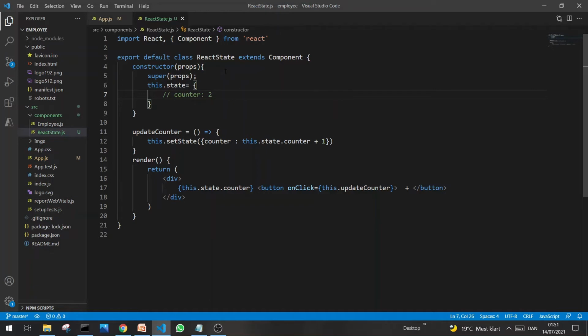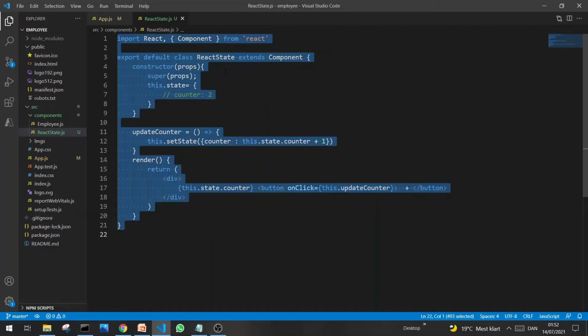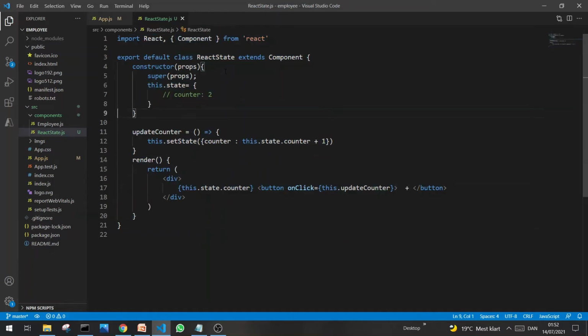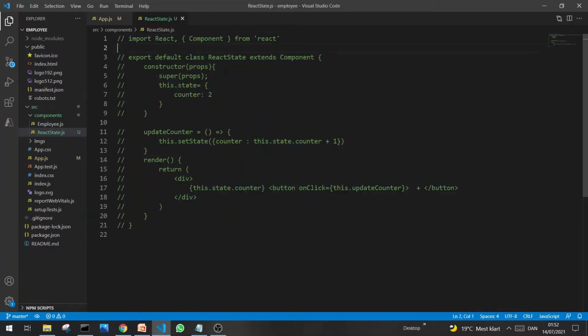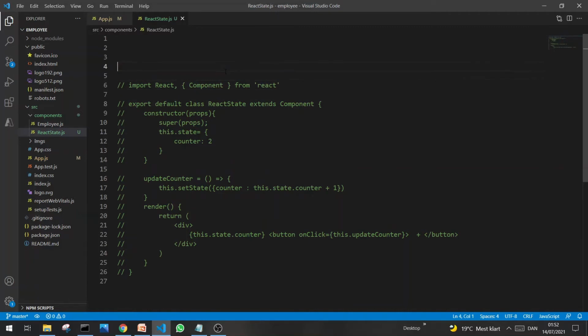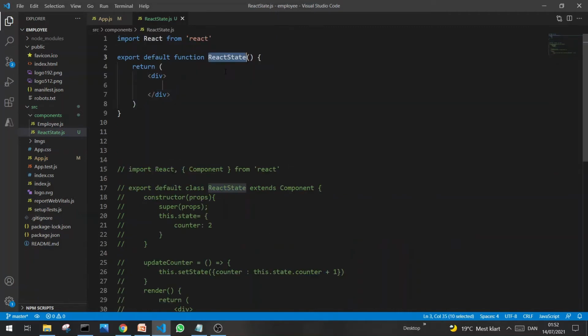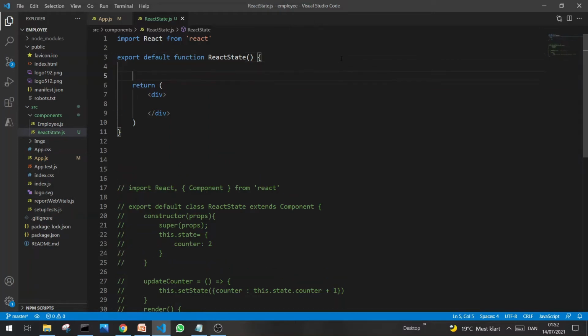Now let's see how we do it in functional component. Delete and new function component. This is a function component, and actually we define state in functional component through hooks. Hooks are special functions which connect the state with the component. Now first let me write.